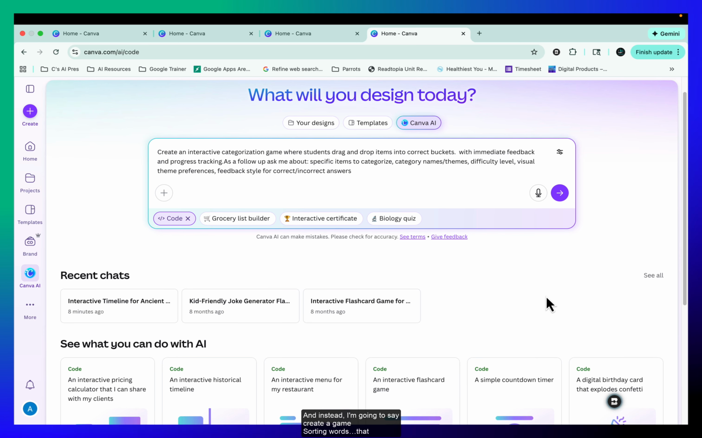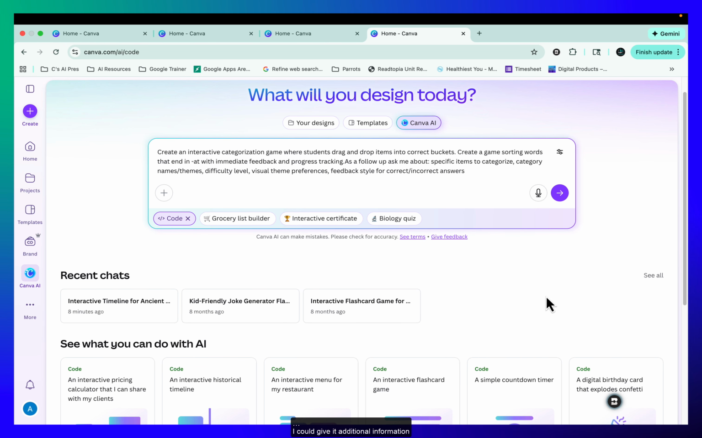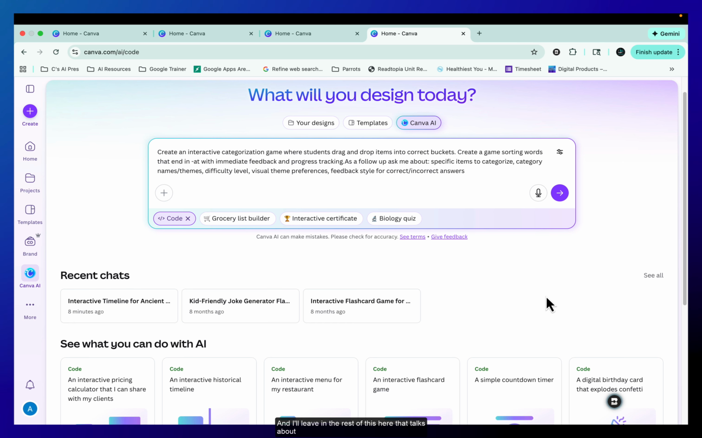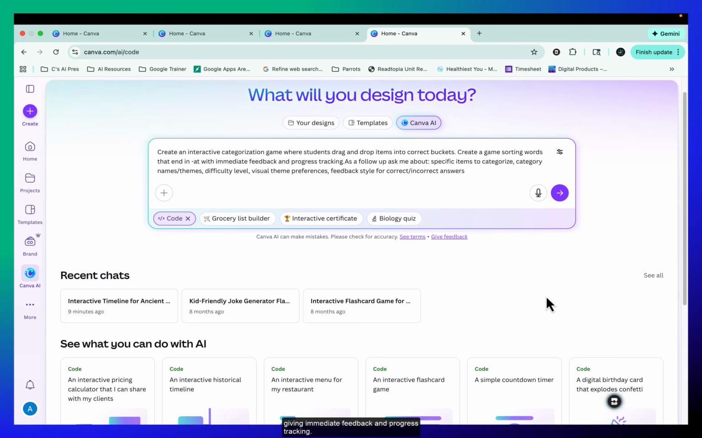And instead, I'm going to say, create a game sorting words that end in AT. I could give it additional information here about exactly which words to sort, but I'm just going to leave that there. And I'll leave in the rest of this here that talks about giving immediate feedback and progress tracking.